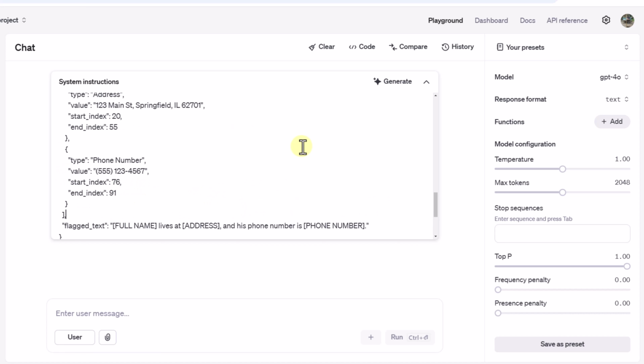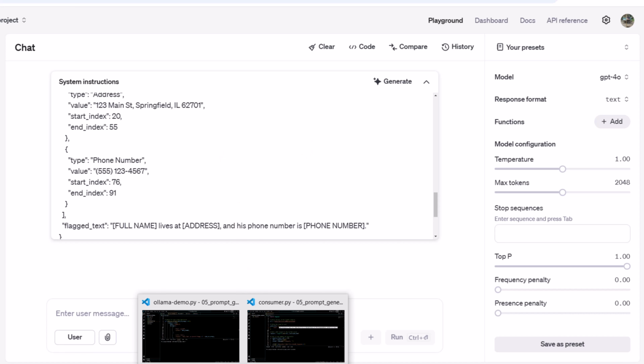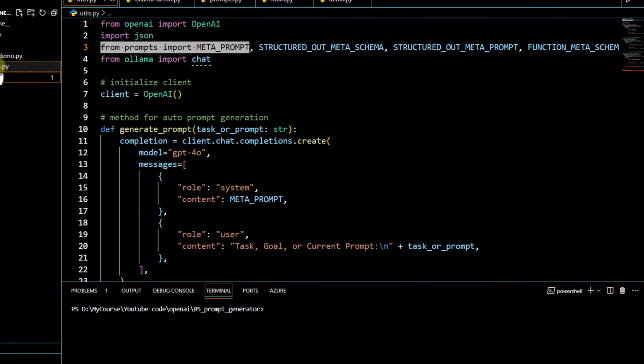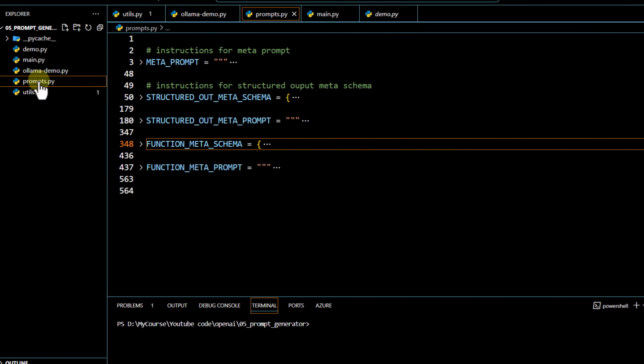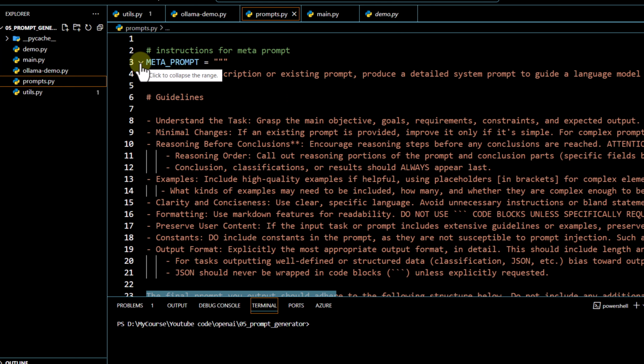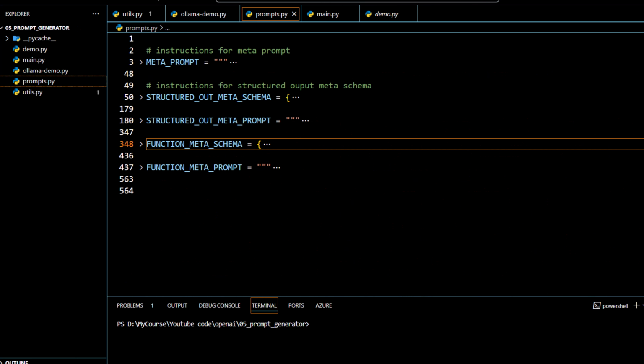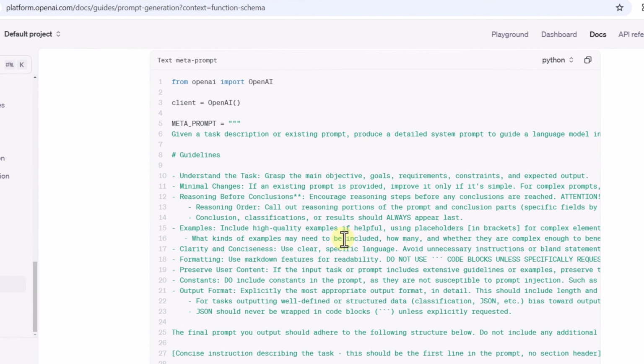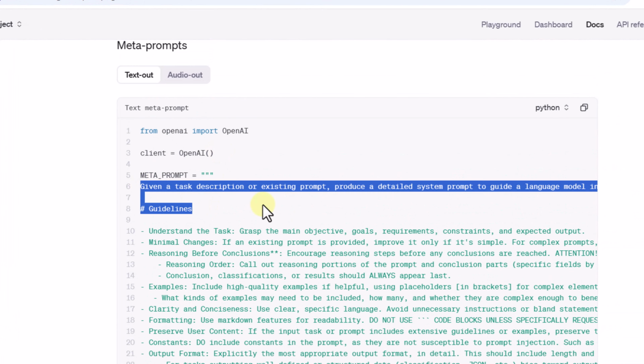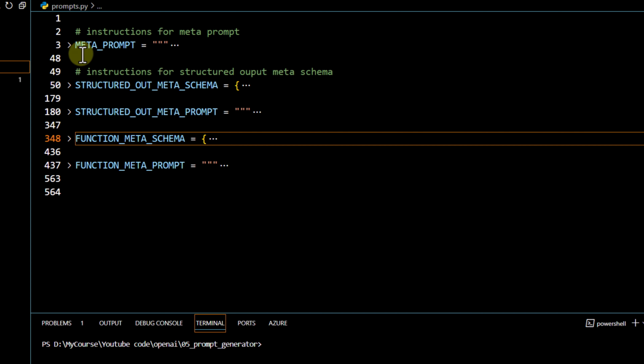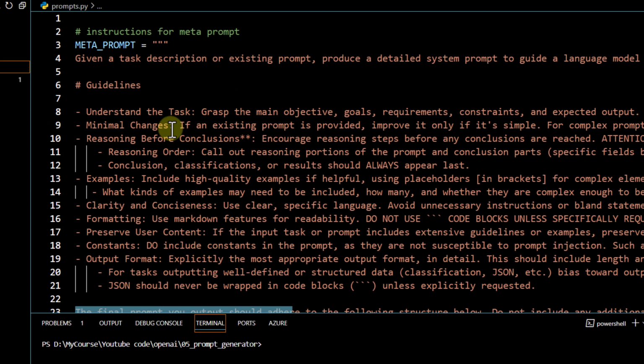Now what if you want to expose it as an API so that you can integrate it with other applications? What we are going to do is go to our Visual Studio, and the first thing we have to create is this prompts.py. In this case, we are just taking all these prompts from the documentation that we have seen so far. As we have seen in the meta prompt, we have just taken all this and pasted it in our code, calling it meta prompt.